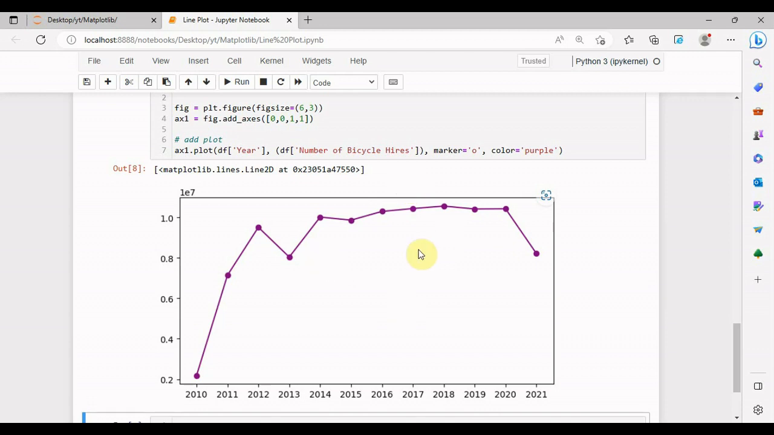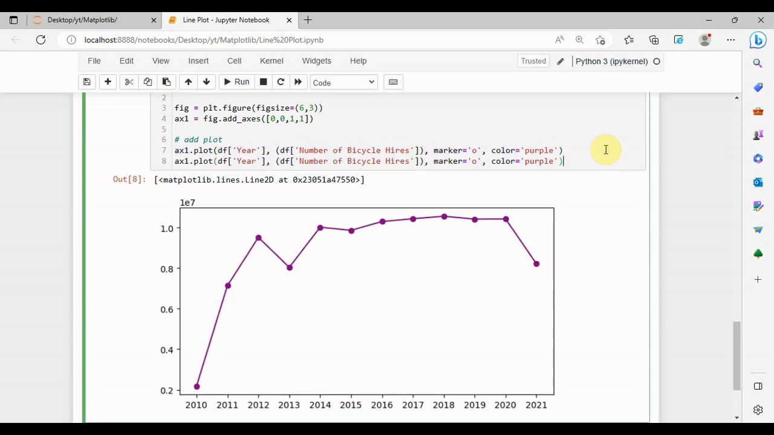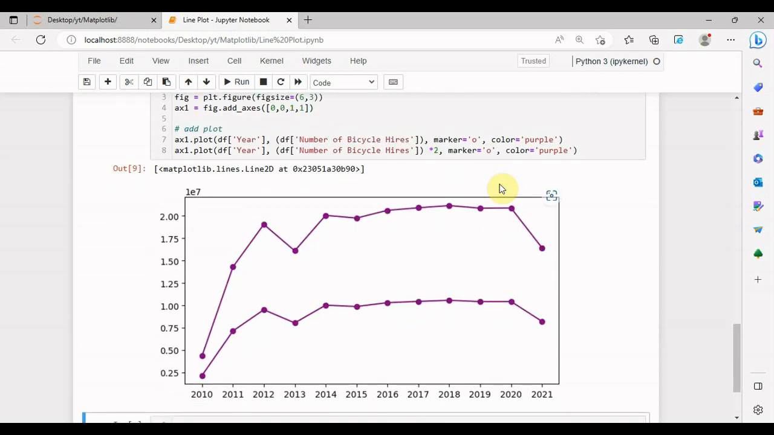If we want, we could plot another axis on this same figure. So let me copy this and just make some changes to it. What I'm going to do is just multiply all of this times 2. And let's run that. And you see we got our second plot. Let me give it a color of red. And you see we changed the color of the second plot.